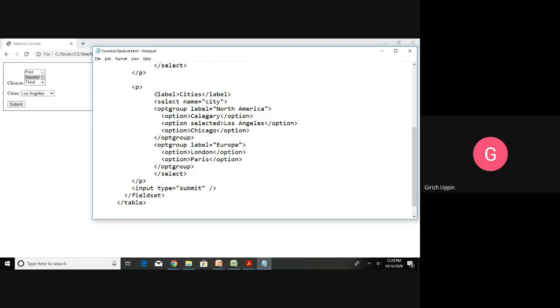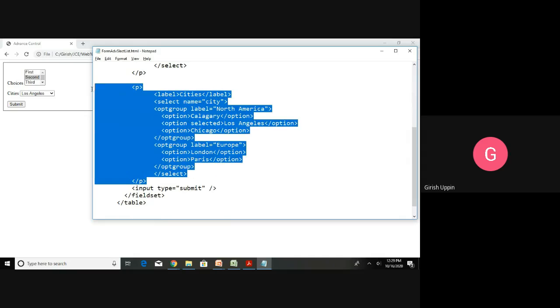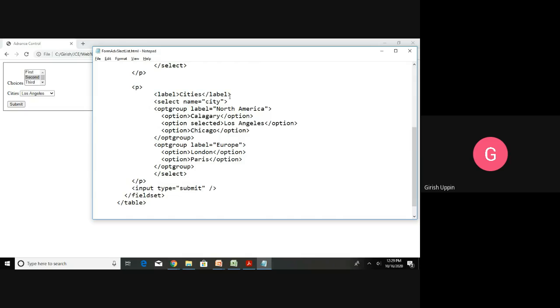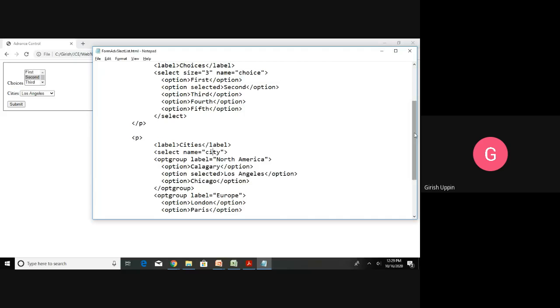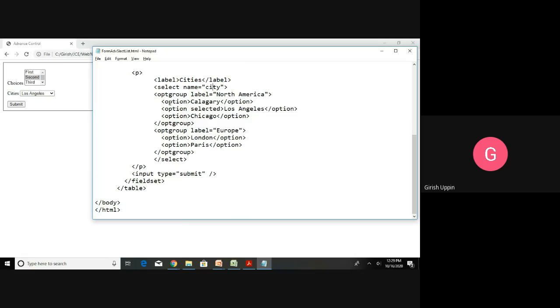First one is the label. This is the complete element, inside a paragraph. First one is the label, cities. Second one is the select. The select is the same as the previous one, and the name given is city, whereas the first one's name was given as choice. And you can see here the optgroup.